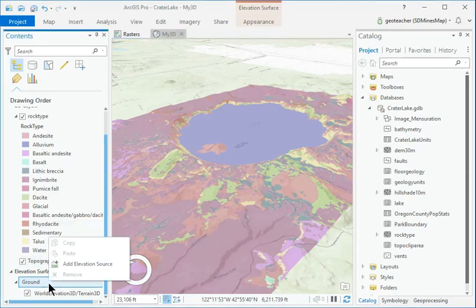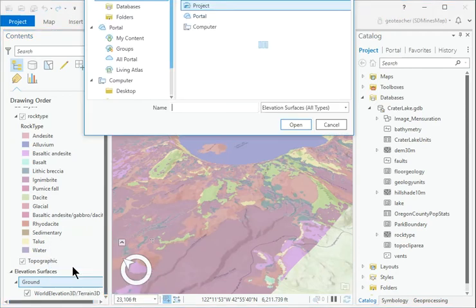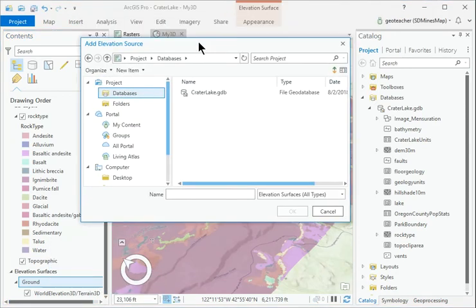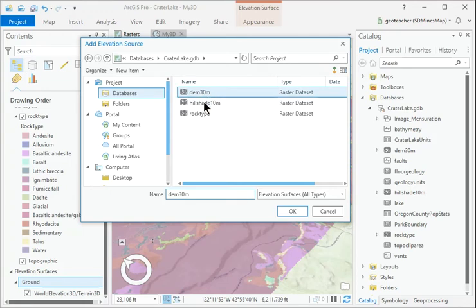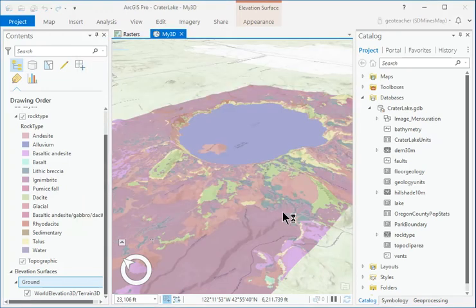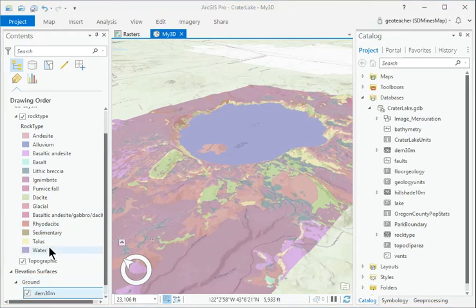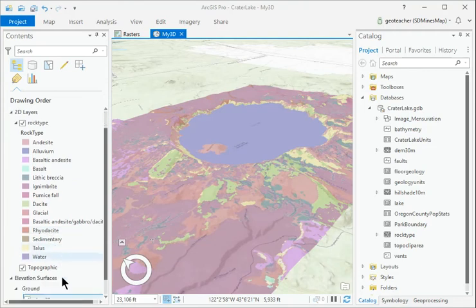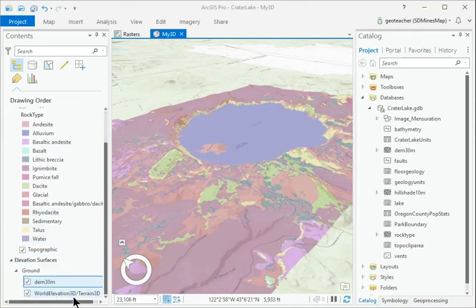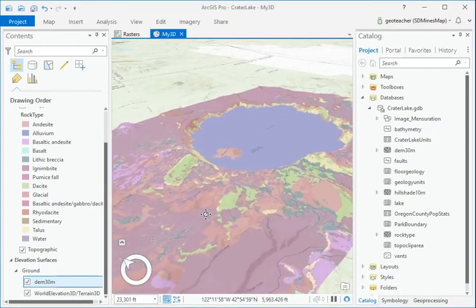Right-click the ground entry and choose Add Elevation Source. Navigate to the Home Crater Lake Geodatabase and select DEM 30. Click OK. Notice that DEM 30 appears above the Terrain 3D service. It takes priority where it exists, but the Terrain 3D service will continue to be used elsewhere. Explore the scene.